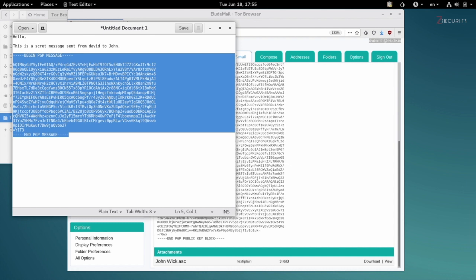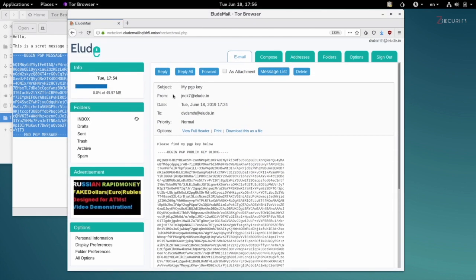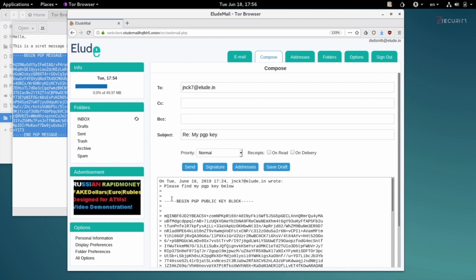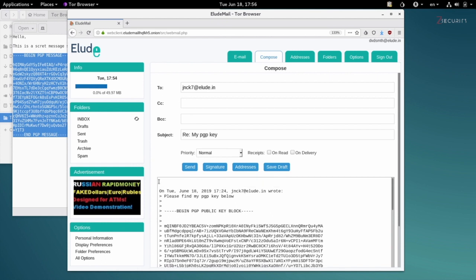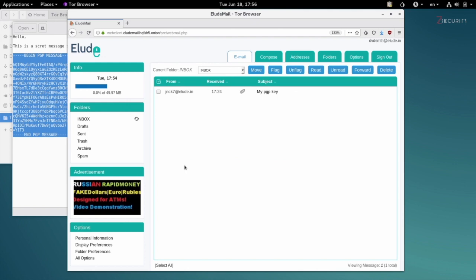Now for this example, to make things easy, I'm going to go back to my email client and I'm just going to reply to this email and we'll put our encrypted message in here. Keep in mind, I'm copying it from the start to the end. I'm going to click on send and that's it, sent to John.